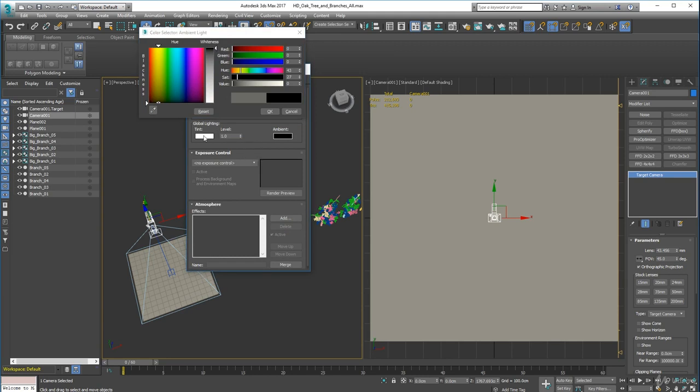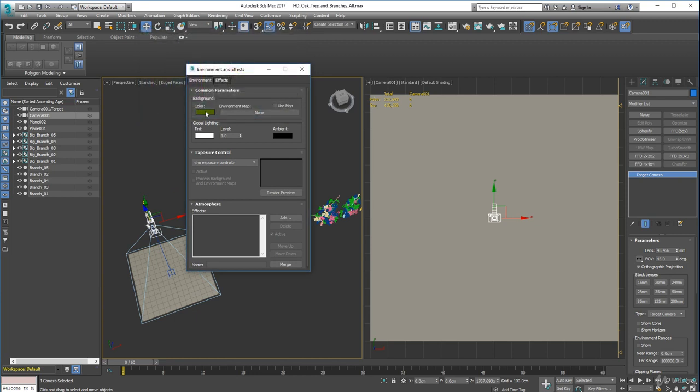Make sure your tint level is at 1. We'll choose color background in a moment, but down here where it says exposure control, make sure it says no exposure control. I had mine at some crazy setting earlier and I was getting all sorts of bleaching, so just make sure you've got that at no exposure control.